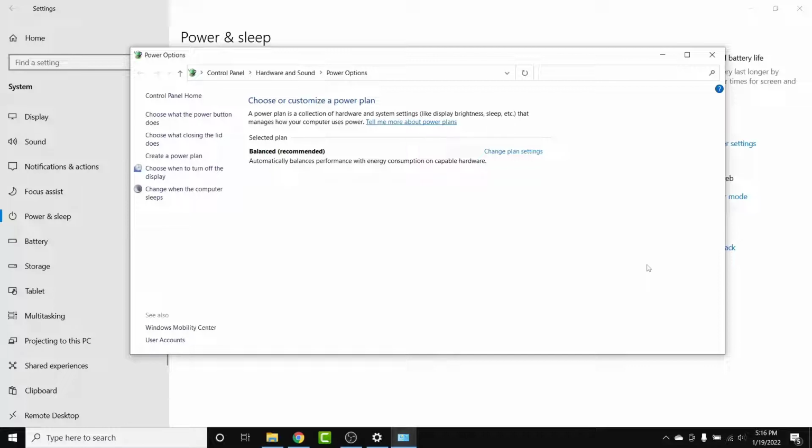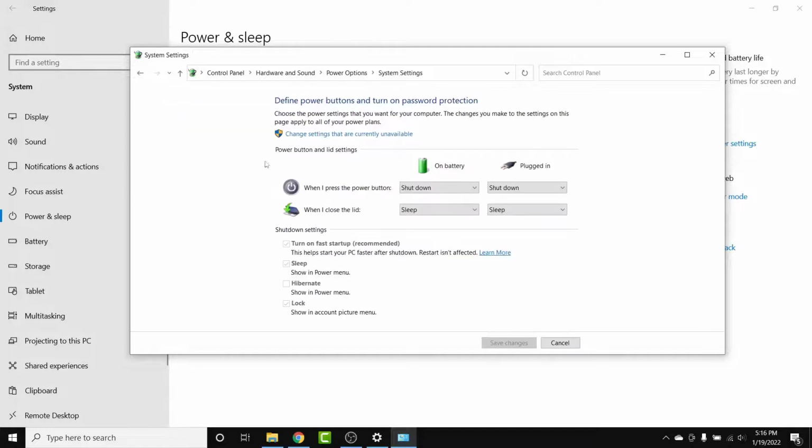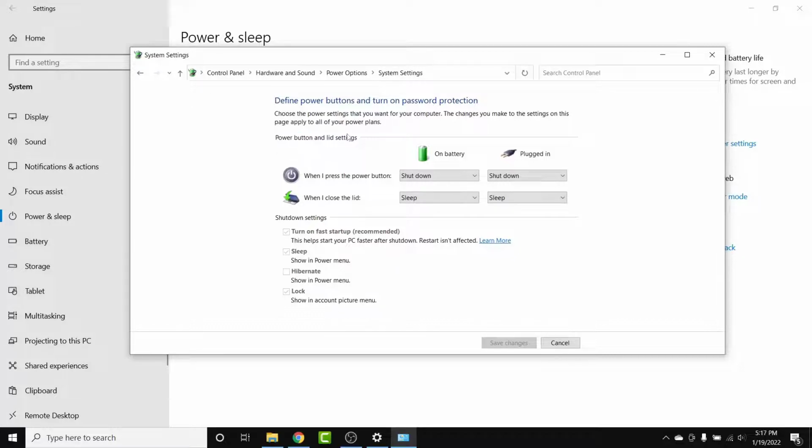Now from this interface, simply tap on the choose what the power button does option from the left hand side list. Once you do it, you land on an interface like this. Now here you'll see a section labeled as shutdown settings, and down here you'll see a list, but this will be grayed out. We can't be changing anything here. So to change it, tap on this change settings that are currently unavailable option. Then all the settings will be available.